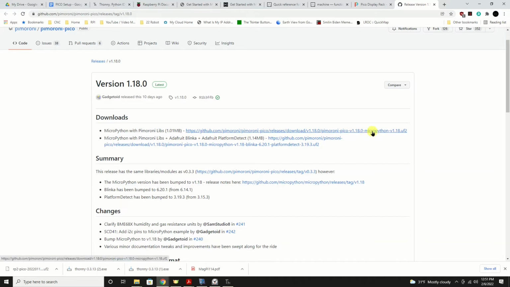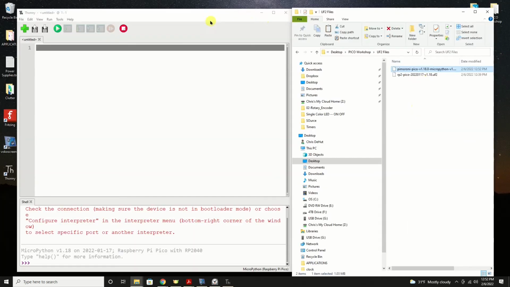I don't really need to go through that. It's the exact same process, but I am just going to download it and then get it in my folder for later reference. Now, I would also like to mention I've got my file copied over here. This is my UF2 file from Pi Moroni, and they would have additional libraries to make programming some of their accessories much easier.